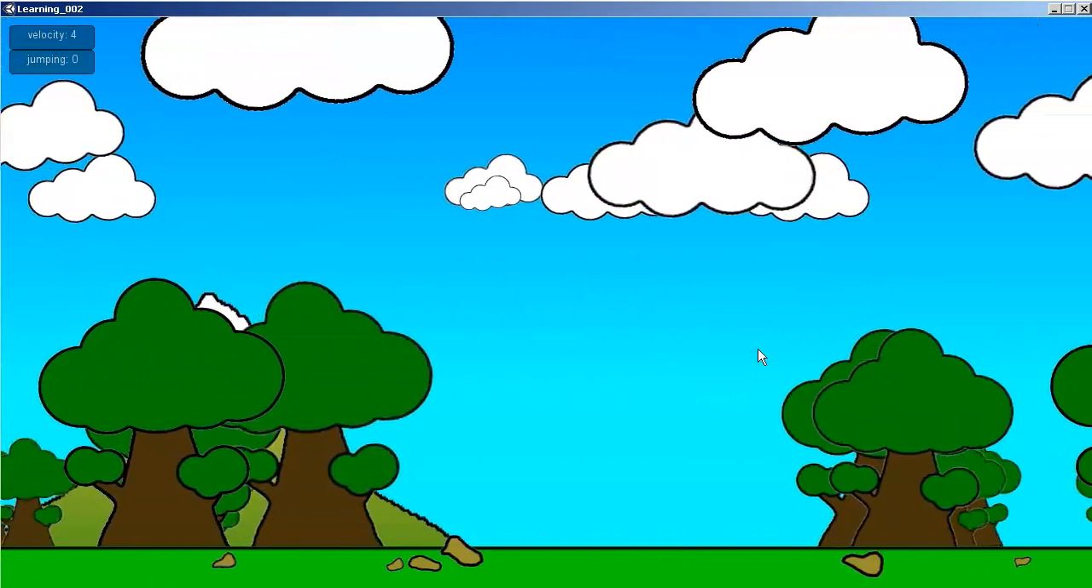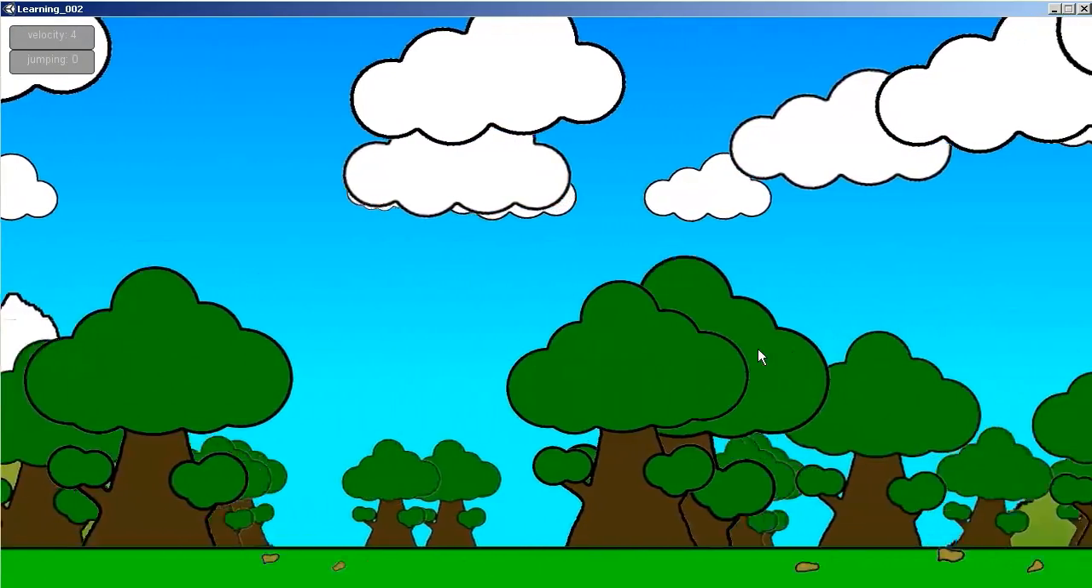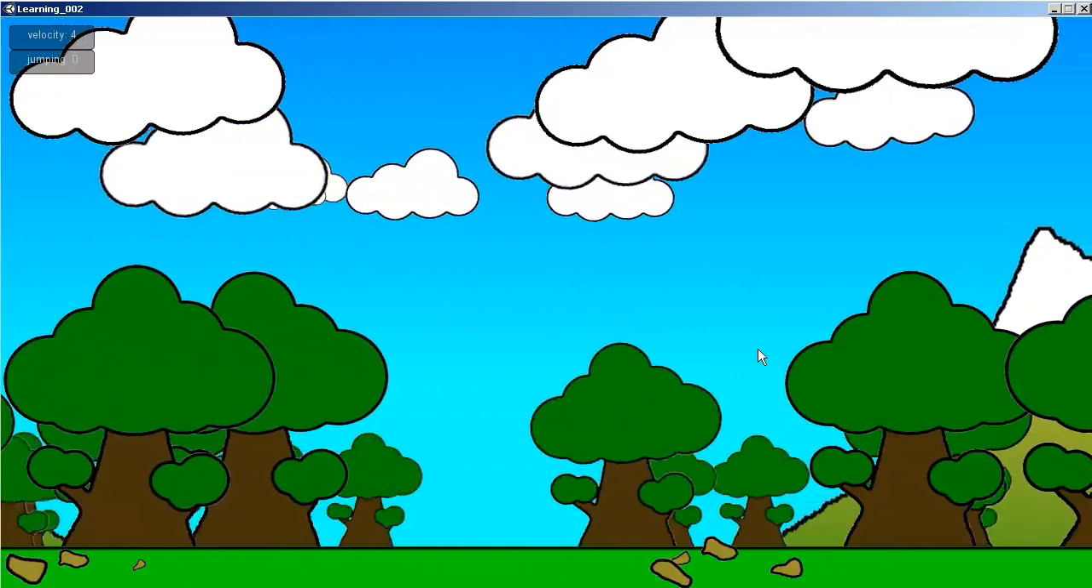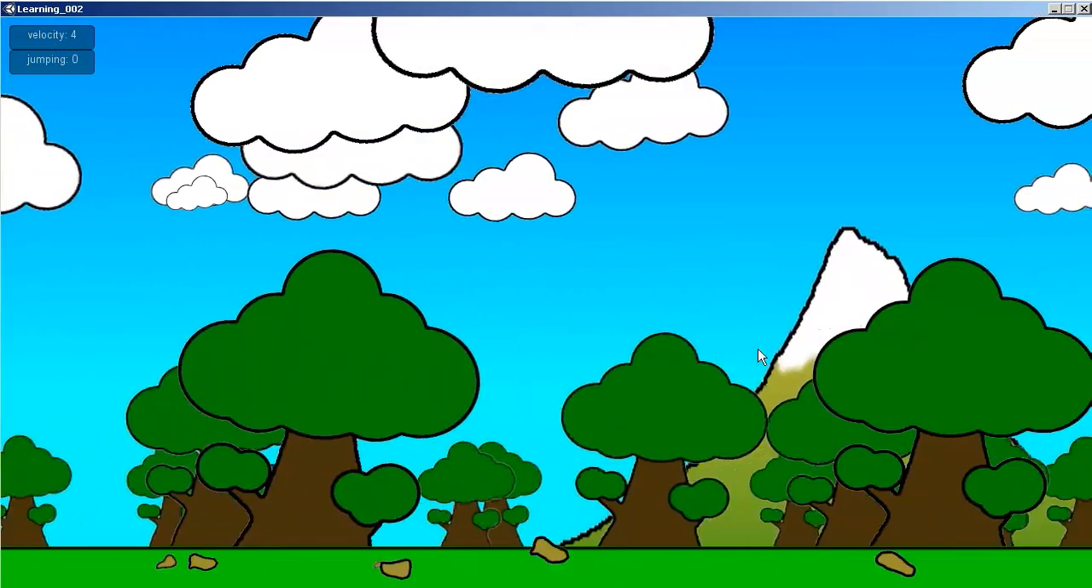So if I want to keep running, I can double tap, jump, and then double tap. So I'm running and jumping and running and jumping. So this is working pretty much as I intended for it to work.